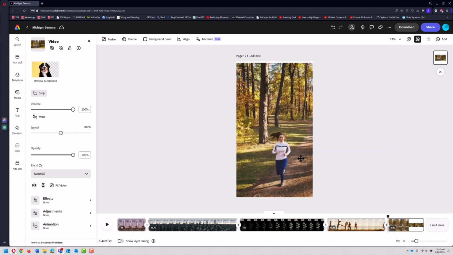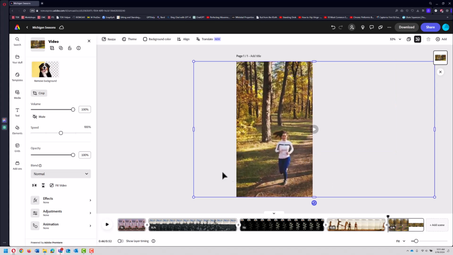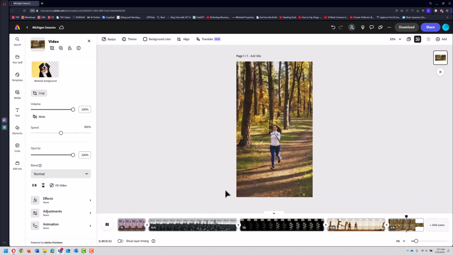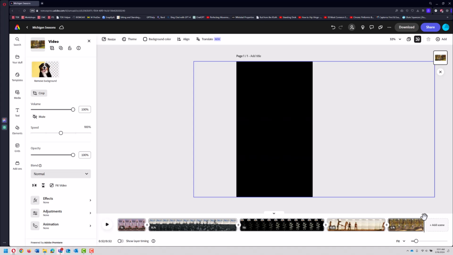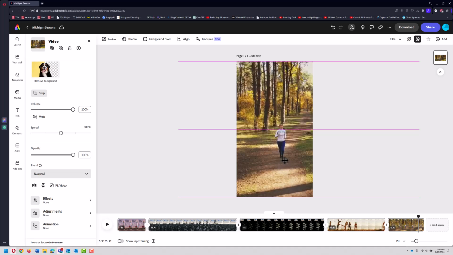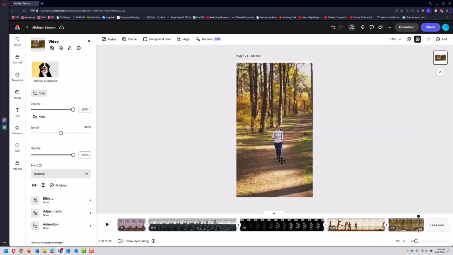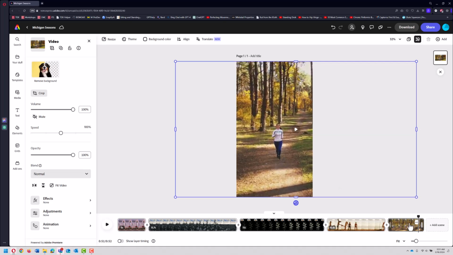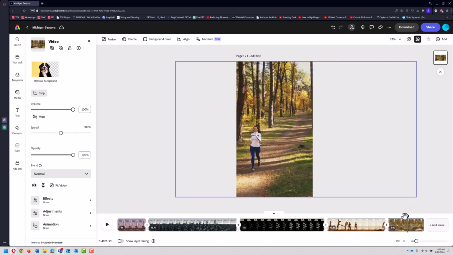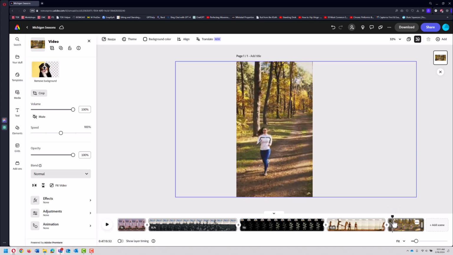Then you just have to figure out where you want to place it so that the action stays on the screen the whole time. She kind of gets off to the right side a little bit too much for my preference, so I'm just going to move the end of that video. My playback head is located at the end, and I'm just moving it over so that the action stays kind of in frame.